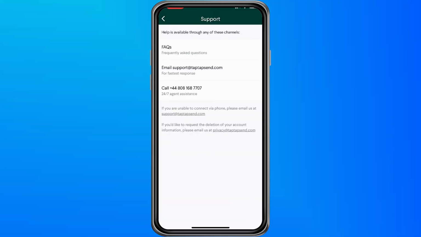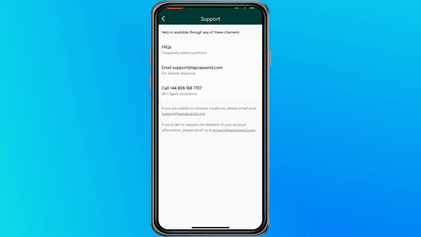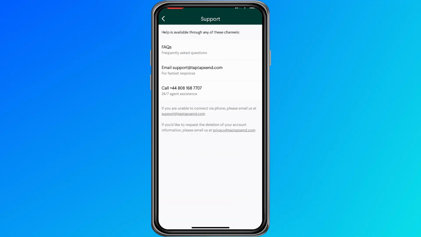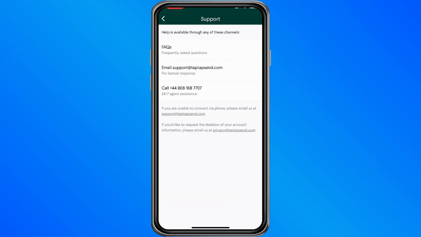The second option is to send an email request. Tap the email option and write a short message explaining that you want to delete your transfer history. After your request is submitted, the support team will review it and process the deletion of your transfer history.